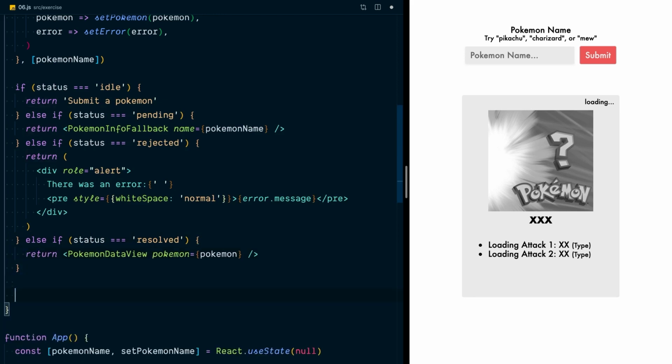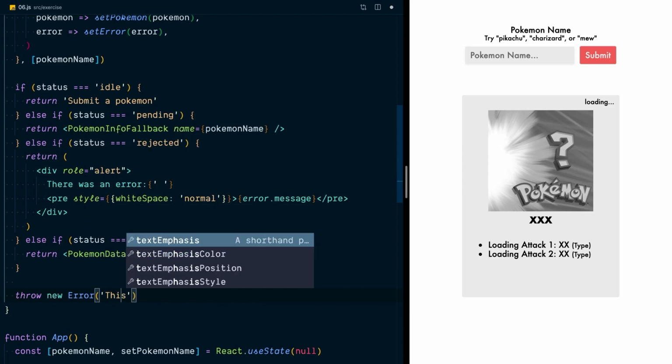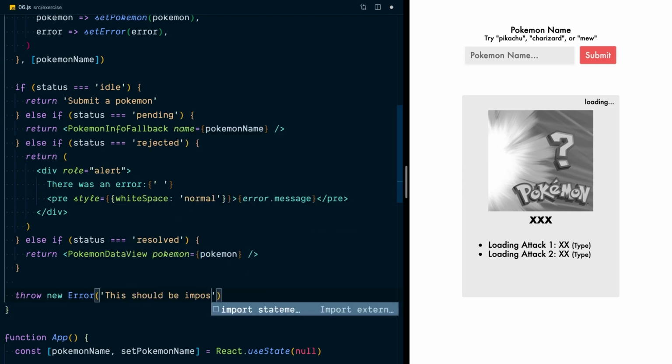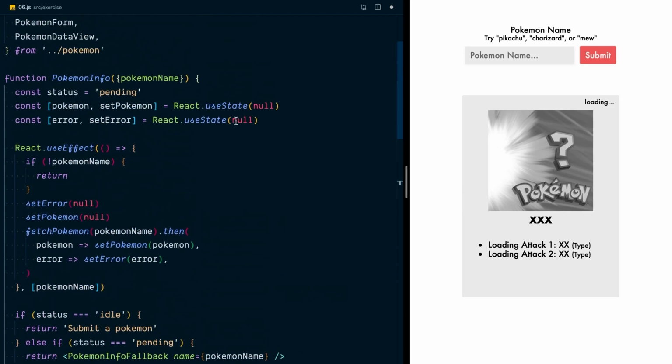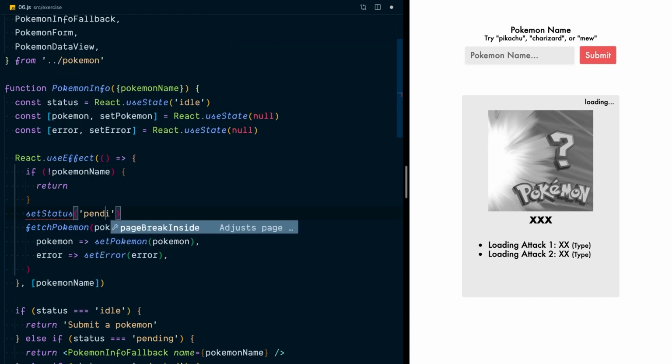And then if none of those things are true, then that should be impossible because we'll never set the status to anything else. And so just for the funsies, I'll say throw new error, this should be impossible. All right, sweet. So let's go ahead and make the status actually update according to what the status of our component should be. So we'll say React useState, we'll initialize it to idle, and then when we come around here, instead of resetting the error and the Pokemon, we'll just set the status to pending.